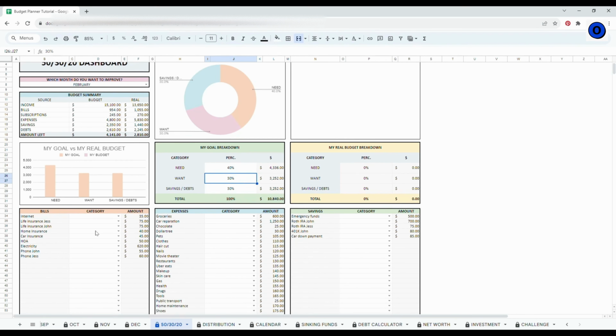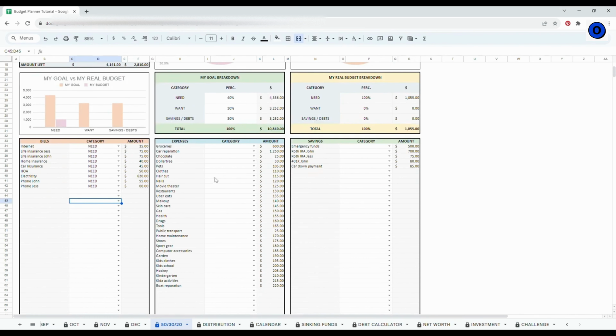So now let's fill in the categories together. A small tip: usually the bills are needs. Perfect. Now let's have a look at the expenses. Usually expenses are either a need or a want.